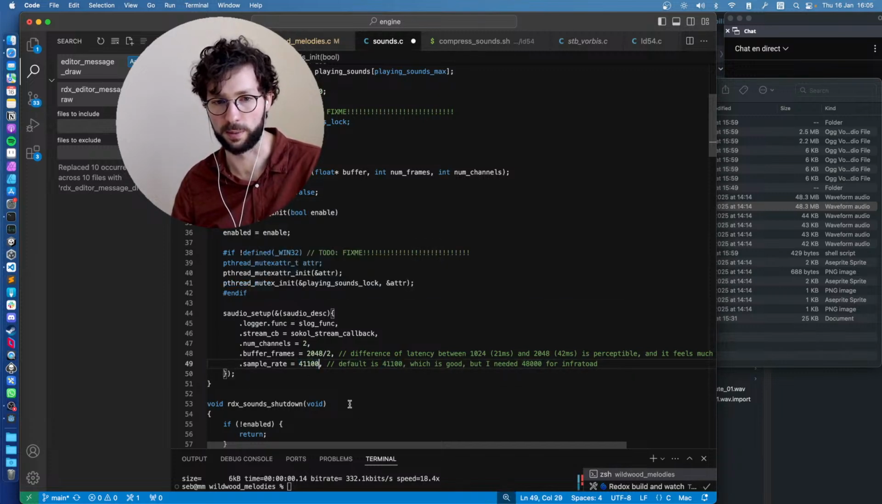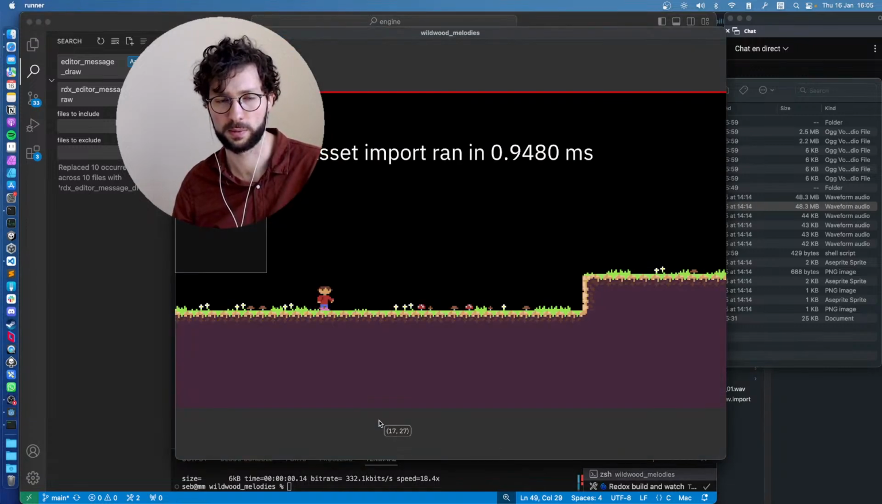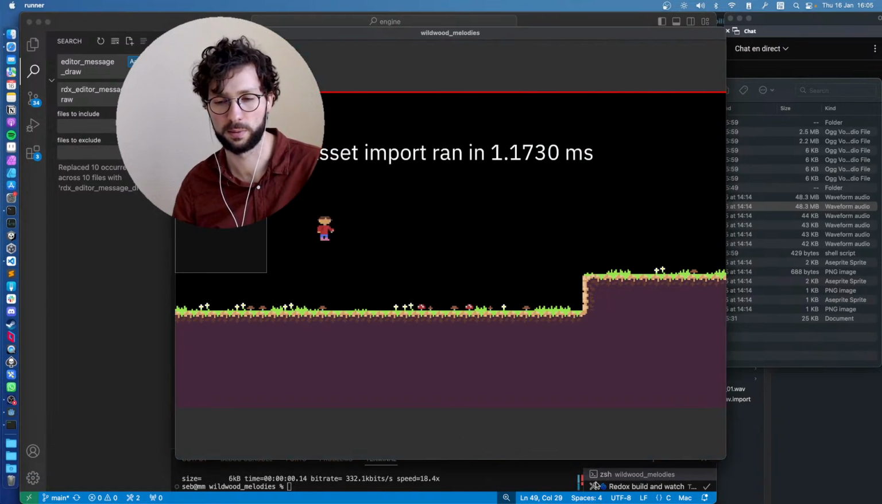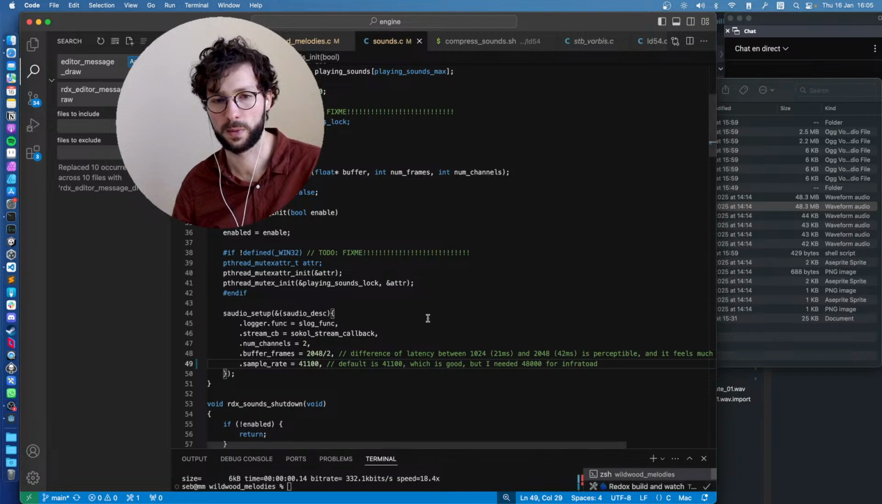So let's try this one, which is standard. Same thing. I think it didn't. Let's try again. Maybe it didn't finish compiling. Too low. Crap.